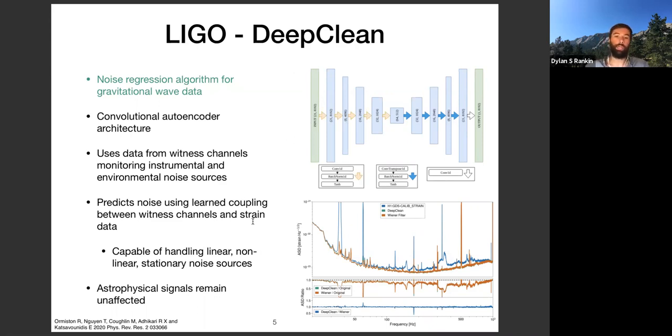and the strain data. The architecture has been shown to successfully handle linear, nonlinear, stationary noise sources. So really the full suite, and to perform basically all the tasks that you desire out of a noise regression algorithm. The other nice thing is that the astrophysical signals here remain unaffected.